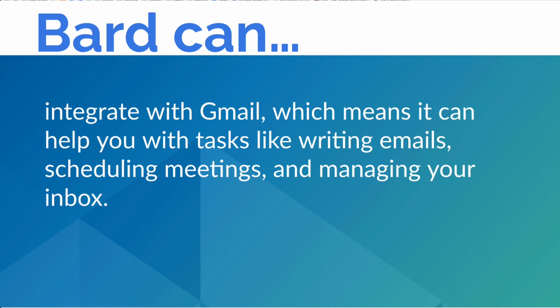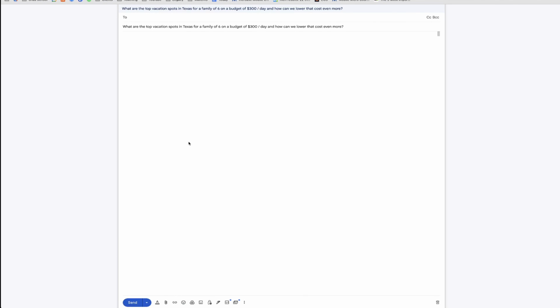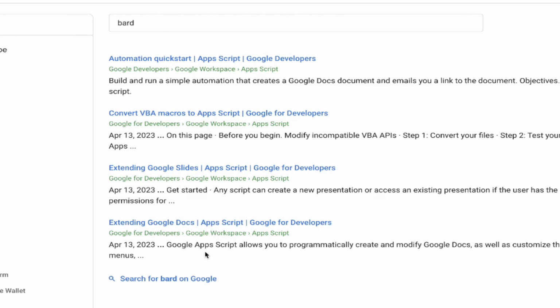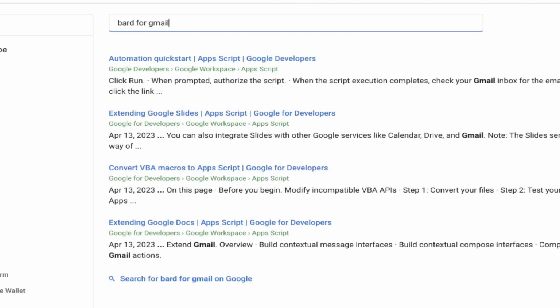Next, Bard can integrate with Gmail, which means it can help you with tasks like writing emails, scheduling meetings, and managing your inbox. You can grant it access to do something like that for you by using a couple of add-ons, your option there, or leveraging the Gmail API.